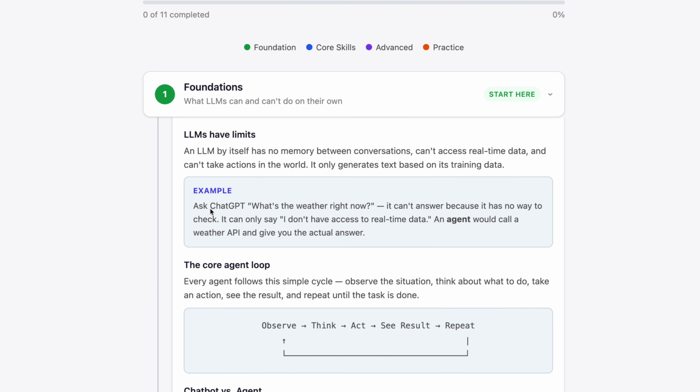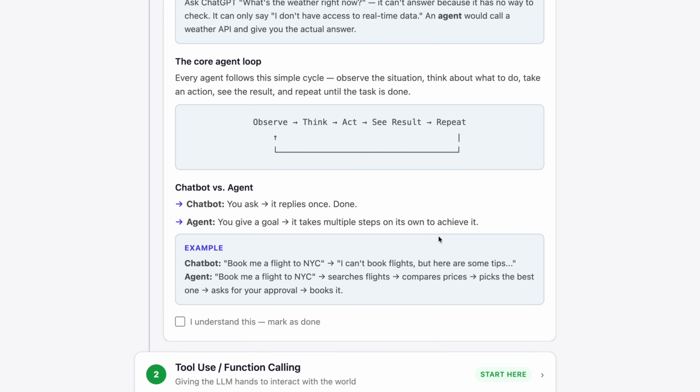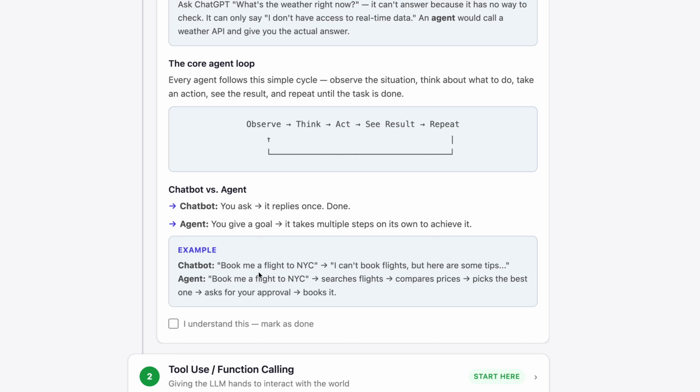So these are the foundations. If you know this, this is the basic. Understand this: what is a chatbot and what is an agent? Why do we need an agent? It compares prices and picks the best. So it can literally think because we are giving it the ability to do it.